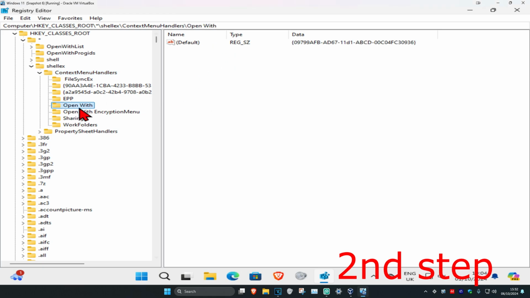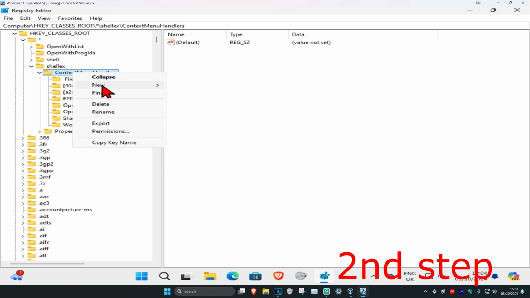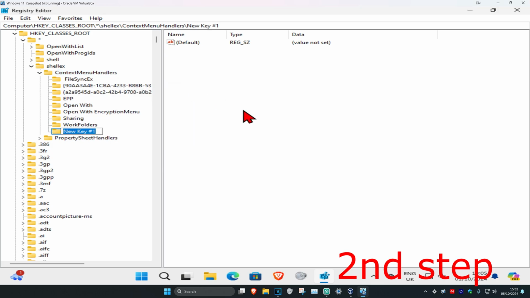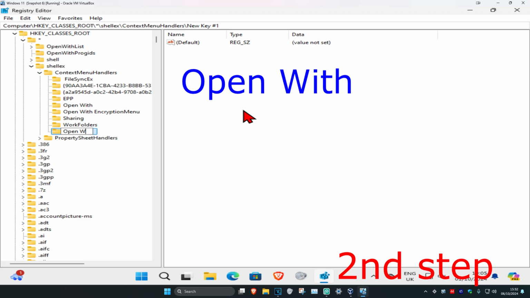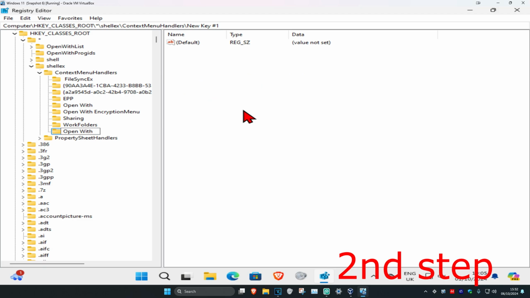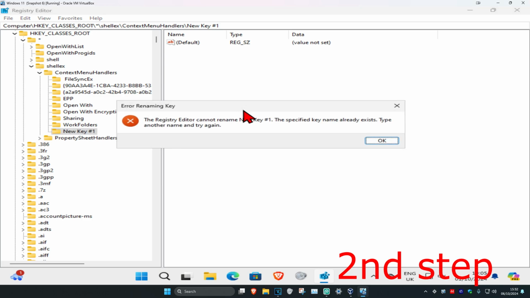If you do not have the Open With folder, in that case, you want to right click on ContextMenuHandlers, click on new, and then click on key. Then you want to type in Open With. Use the exact same capitals and lowercase as I did, and then put a space between open and with, and then click on enter. In my case, it did not work because I already have it. But in your case, if you did not have it, it will then create the folder for you.